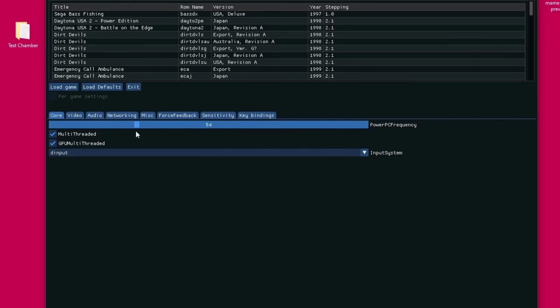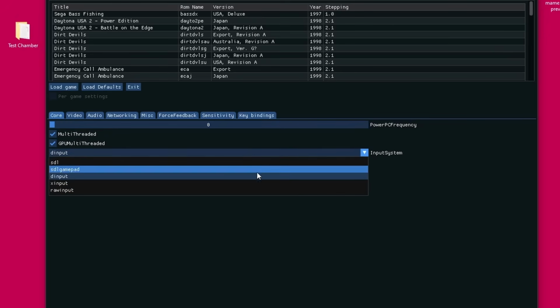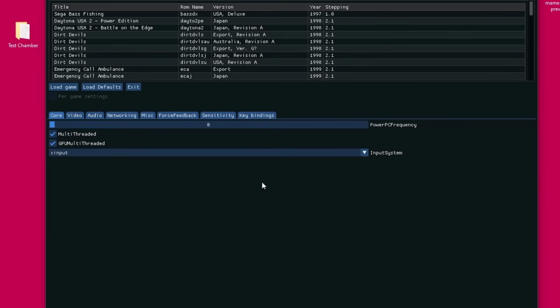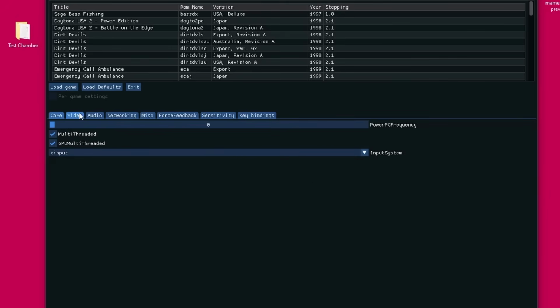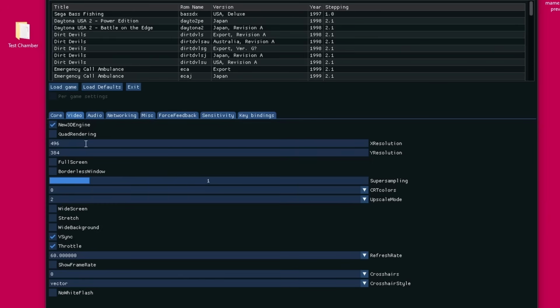Again, you can play around with the PowerPC frequency. I want to be up around 80 when I'm playing something like Sega Rally 2, just because that's the one game that can actually have issues when you don't have the clock speed set correctly. And again, whatever input you want to use, you're going to do it there.